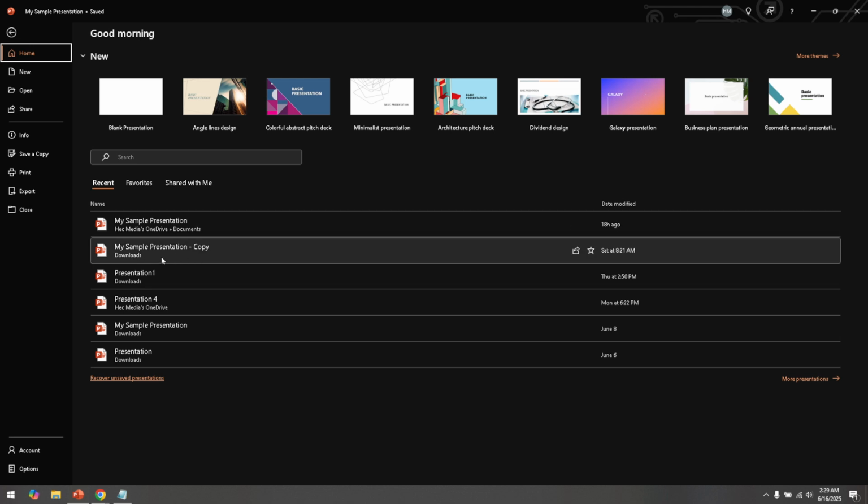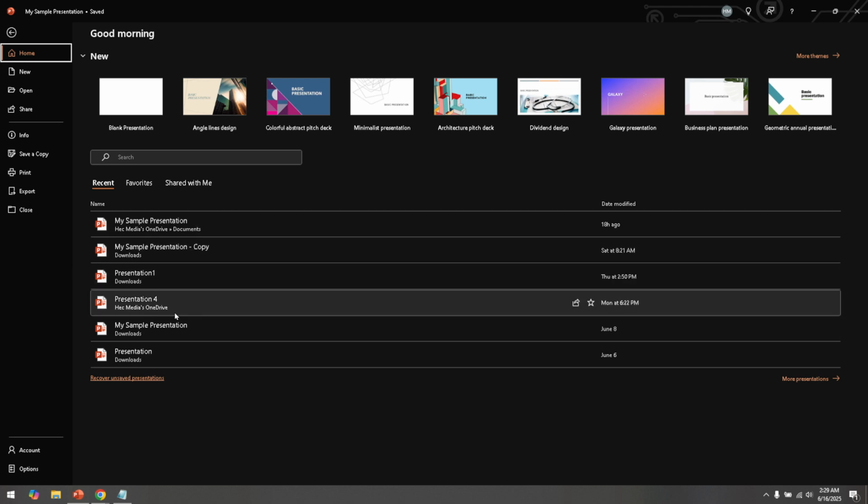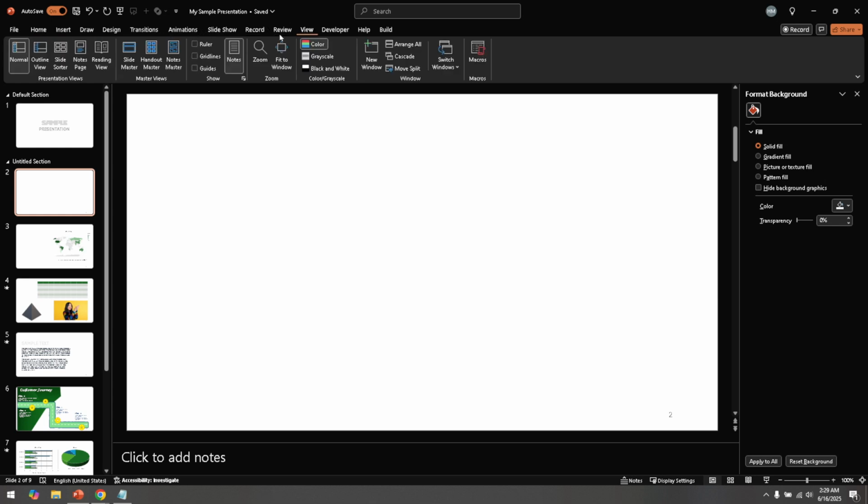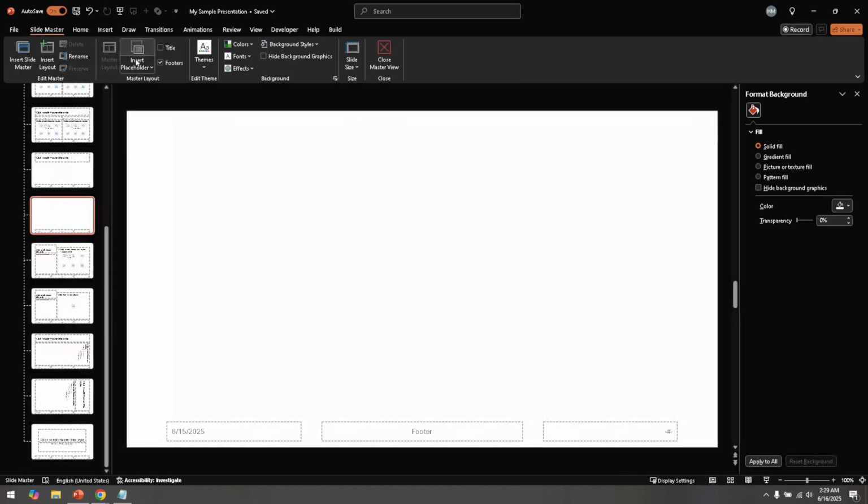Next, head over to the View tab in the PowerPoint menu. The View tab is your gateway to all sorts of customization options, including the one we're focusing on today, Slide Master. You'll find the Slide Master option right there. Clicking on it brings us into a powerful editing space designed specifically for making custom changes that apply across your entire presentation.